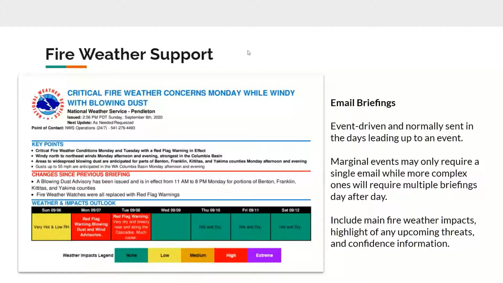So we'll look at a couple other quick products. So we're going to have the email briefings, like Mark mentioned. We're not going to harp on this too much because he did a really great job. Obviously, if it's going to be a very strong event or extreme high, we're going to have multiple email briefings days out. If it's going to be more of a marginal event, it may just be the day before. So definitely keep that in mind.